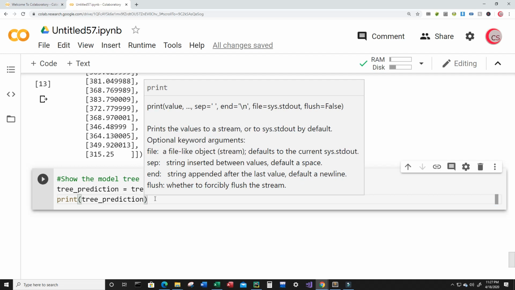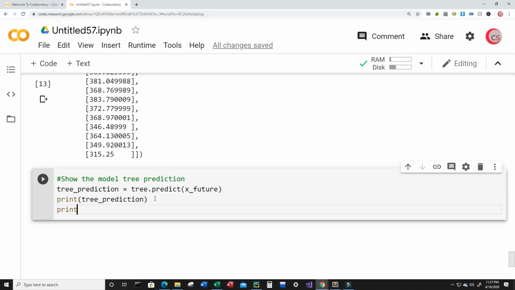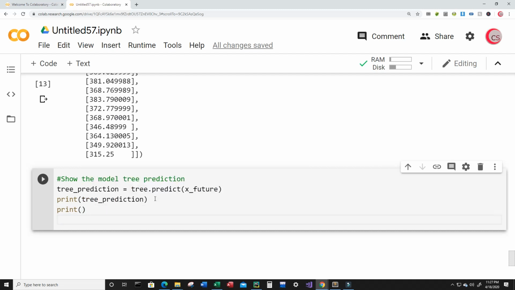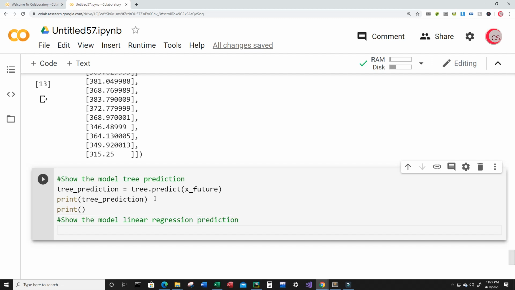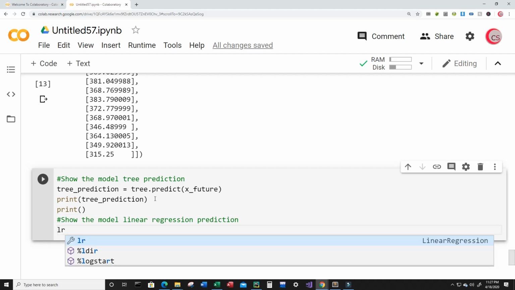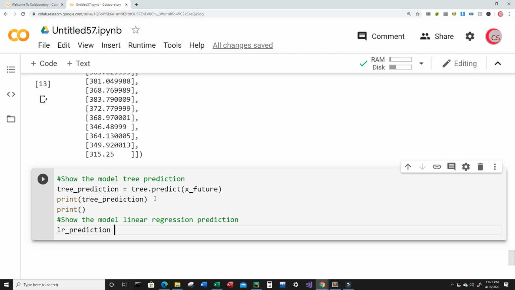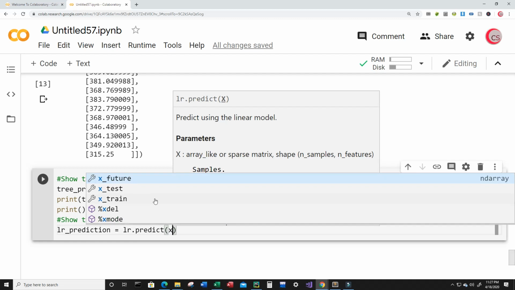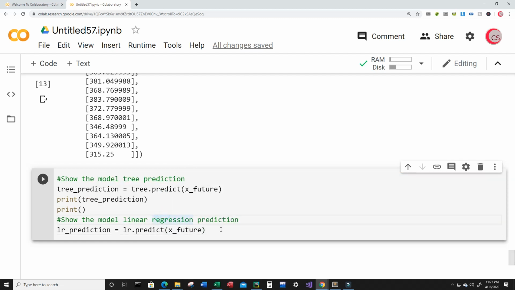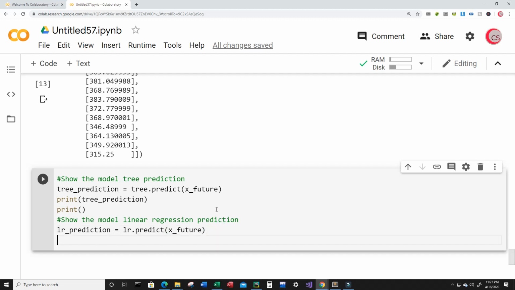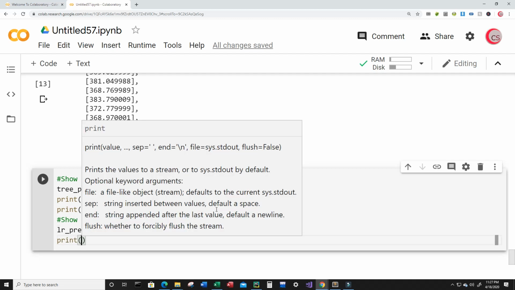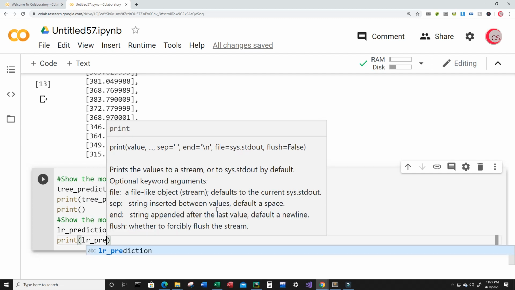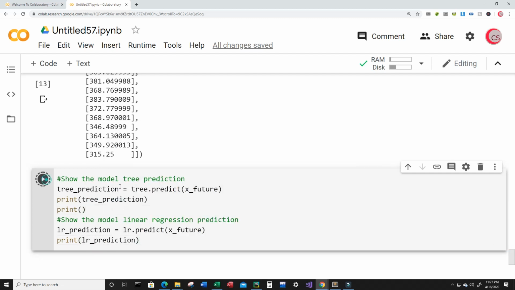All right, and before I run this, I'm going to print just another line, and I'm going to show the model linear regression prediction. So let's create a variable called LR_prediction and set it equal to LR.predict, and it's going to try to predict values using X_future. All right, and then we're going to print those values as well. So just print LR_prediction. All right, now let's go ahead and run this.